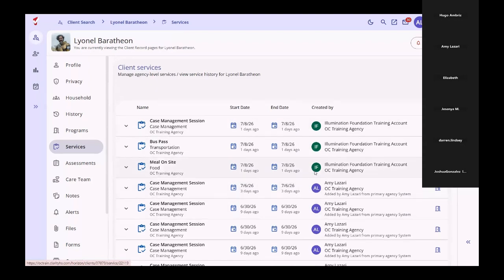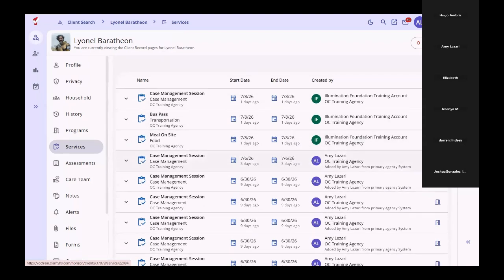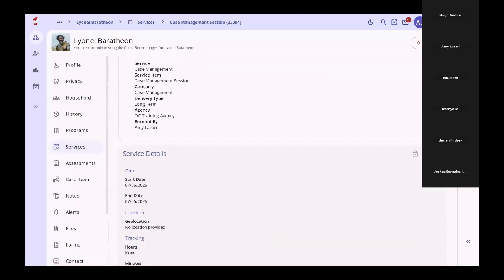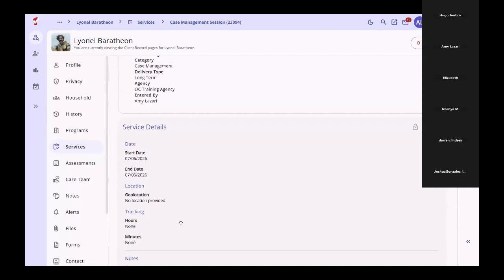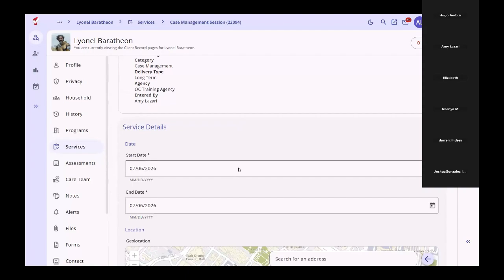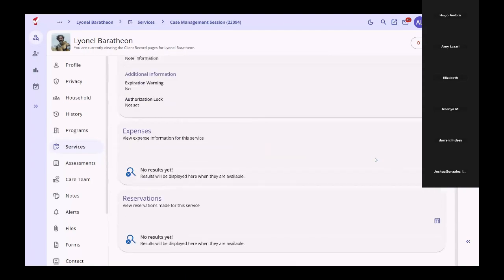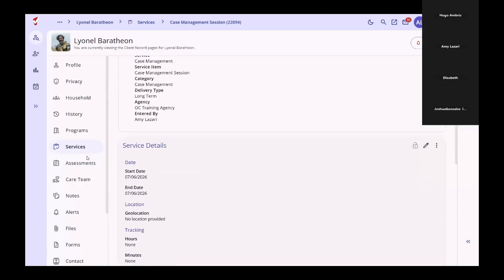I can also find any services that were logged by my agency. In the services view, click on it to open and find the service details and complete the same functions I would under the project enrollment. I could click the edit icon to make my edits. And if I'm an agency administrator or an agency staff, I should find the delete option here.